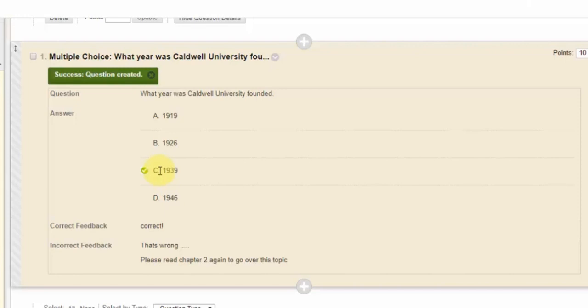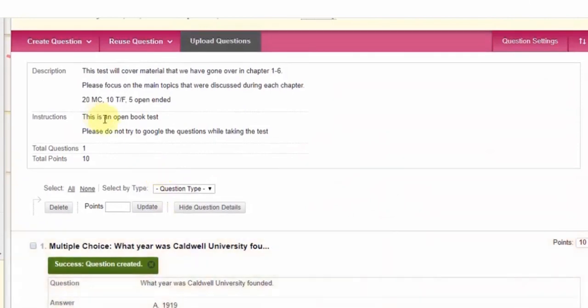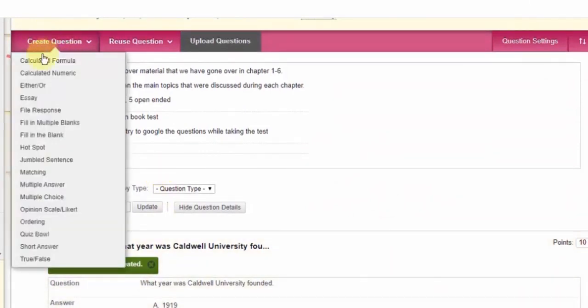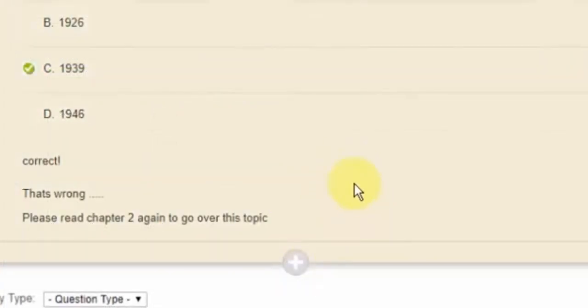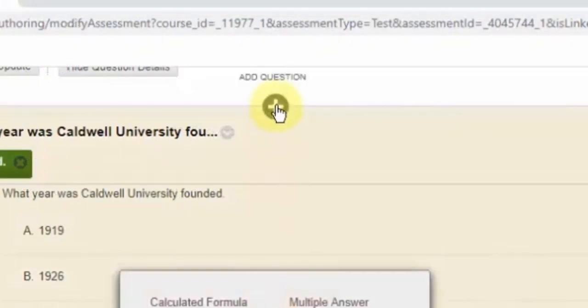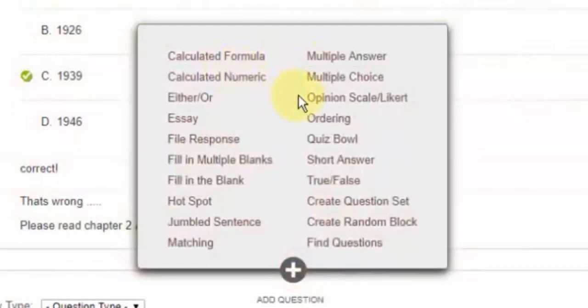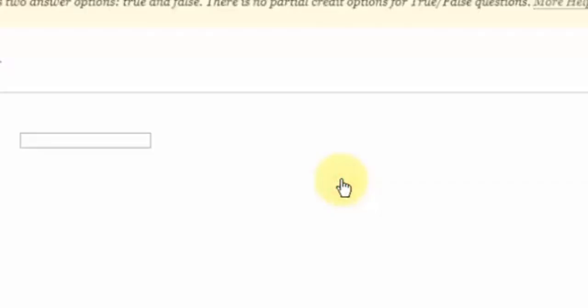So let's go and create another question. So now you could either go back to this tab and select it from there, or as you see, when I hover over the question, I get a plus sign here at the bottom and here at the top. And basically it's just letting me know that if I want to create a question underneath number 1, I could select here. And I'm going to do a true and false statement.